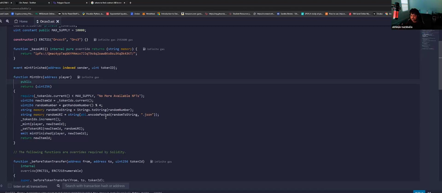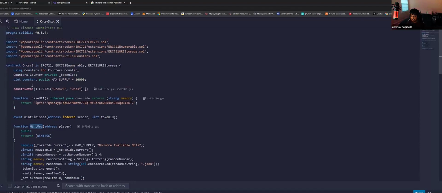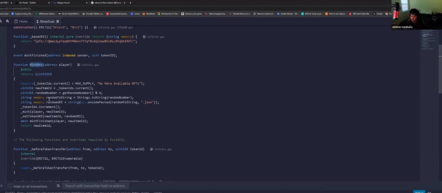I hope everyone understood how we went from creating a Polygon Matic Mumbai testnet account, to adding new funds into that, to then calling a smart contract, to now seeing how a smart contract is working on the back end, and how we're using the mint orc function. It's just a bunch of functions on the back end, and you could do whatever you want.